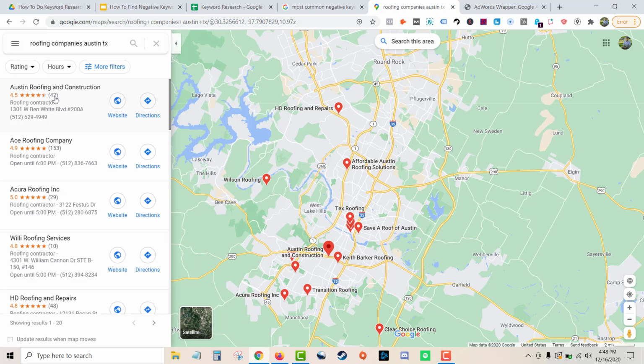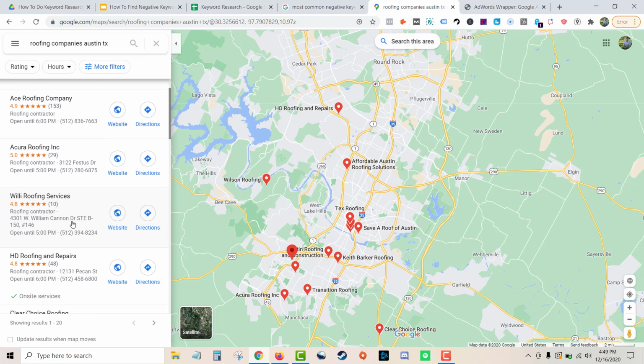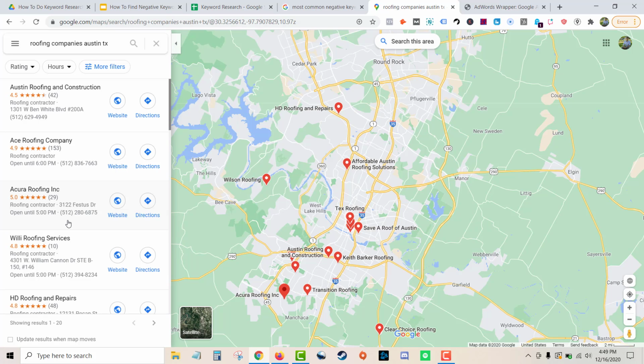I wouldn't really recommend that to start. It can work, but that's much more complicated. And it's usually best to just negative all these out. Make sure you're not showing up for these branded search terms. And that's another way you can grab some more negative keywords for your list.